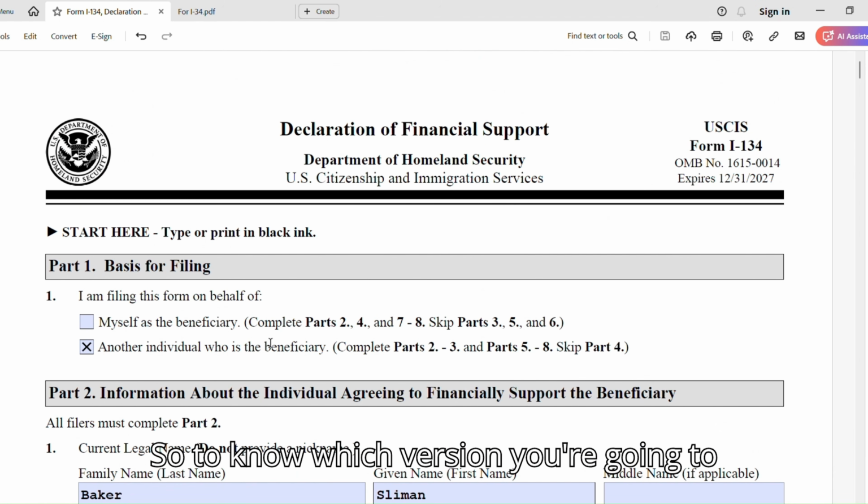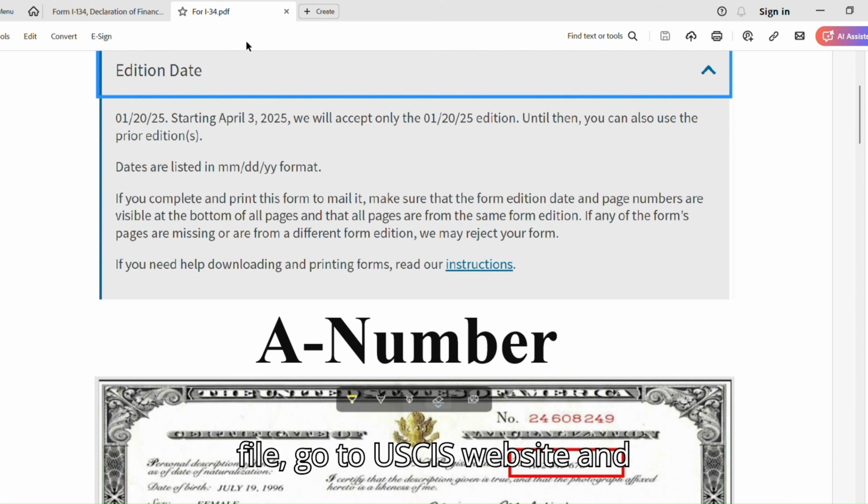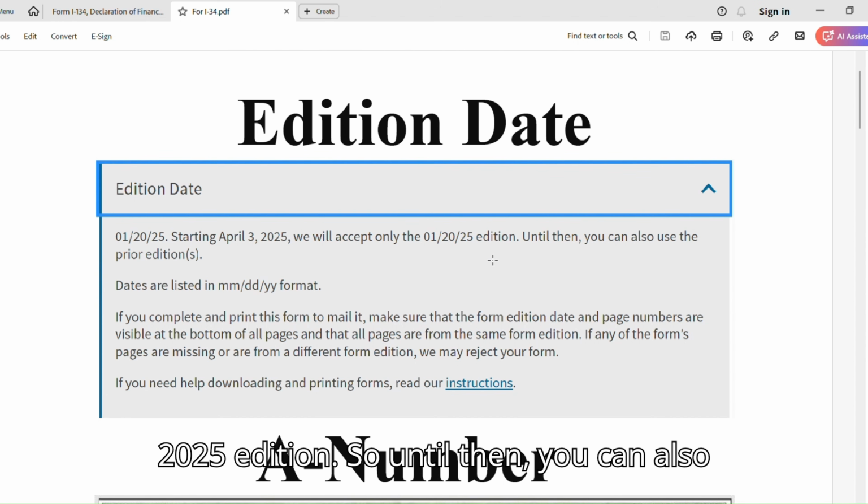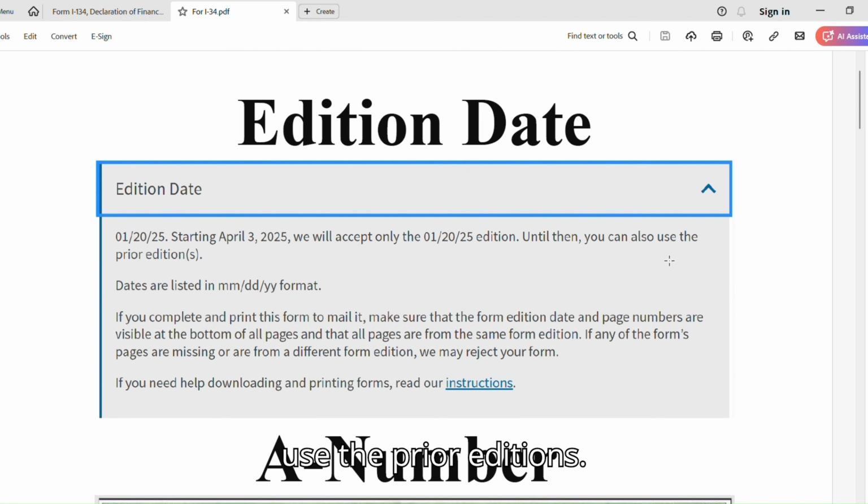To know which version you're going to file, go to the USCIS website and type I-134 and click on edition date. For this edition, which is our version, January 20th, 2025, starting April 3rd, 2025, USCIS will accept only this version. Until then, you can also use the prior editions.